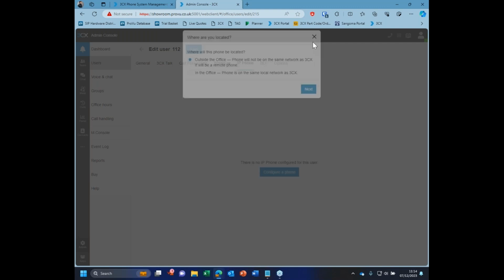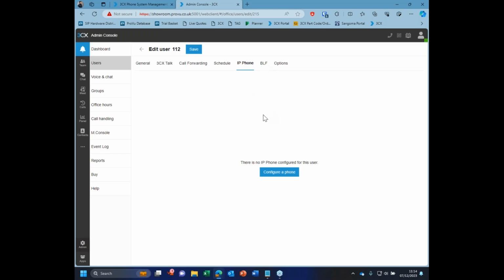So hit back. And as I said, you can have multiple phones if needed. You might have one at home and one in the office, for example. You can set both up from here for that user.